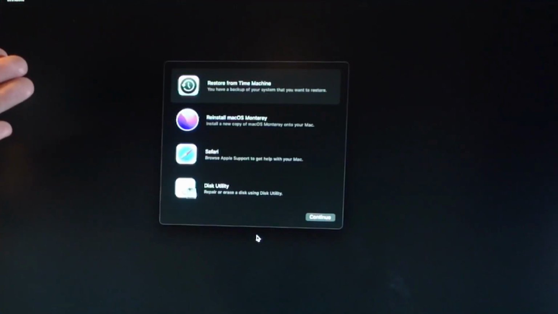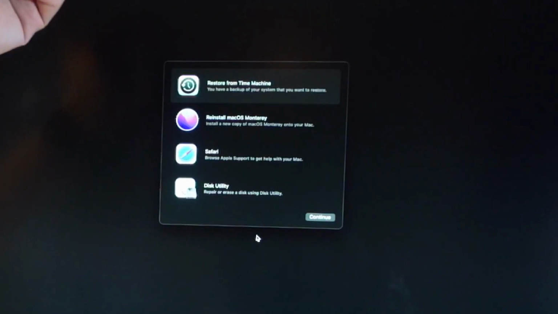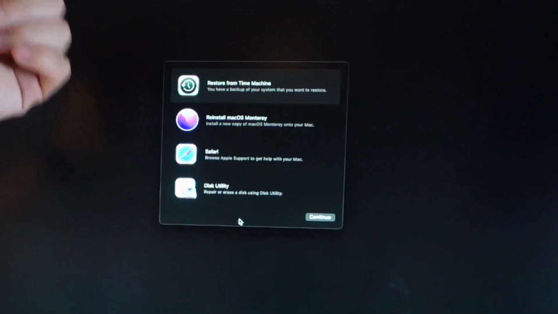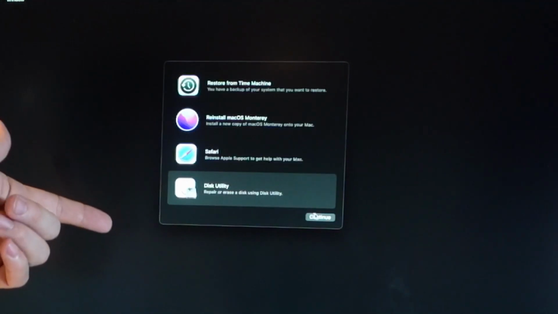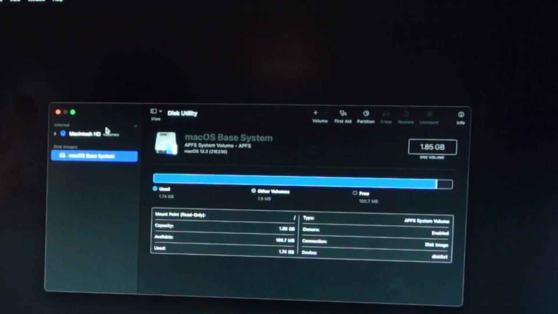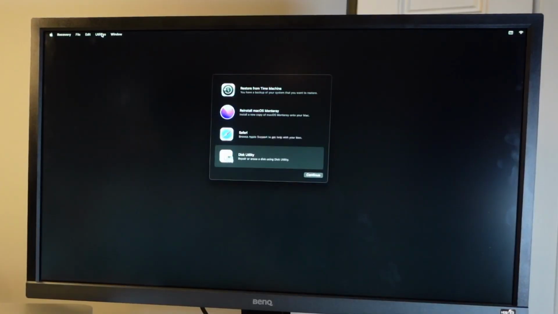And now we have the standard recovery menu: restore from Time Machine, reinstall macOS Monterey, browse on Safari or use Disk Utility. So for example, on Disk Utility, I can go ahead and erase partitions or erase parts of the computer or other devices. And this is the standard Disk Utility that's on the recovery menu. You can also access the utilities menu here and then access terminal as well.